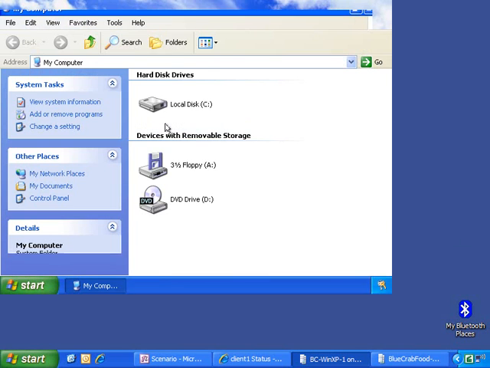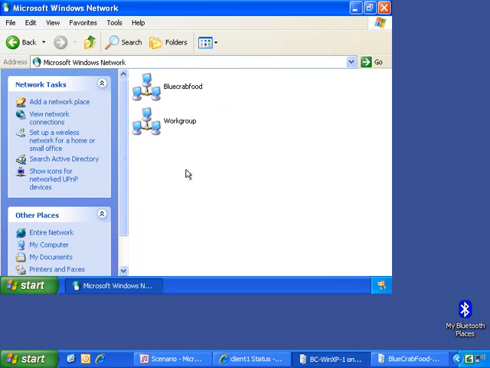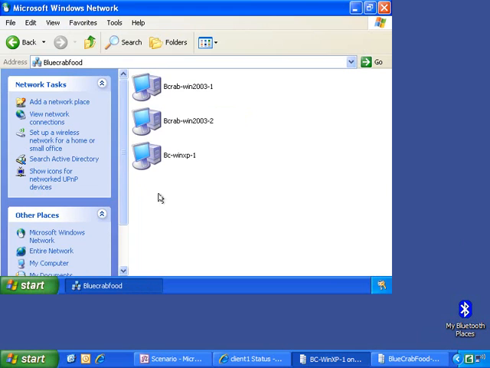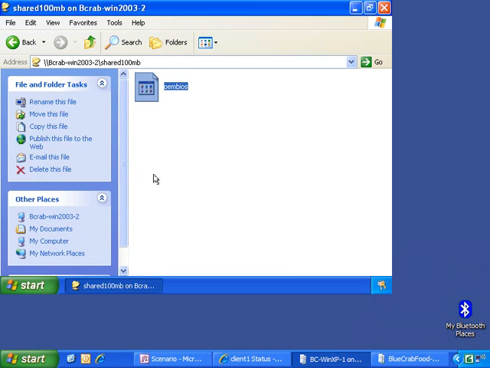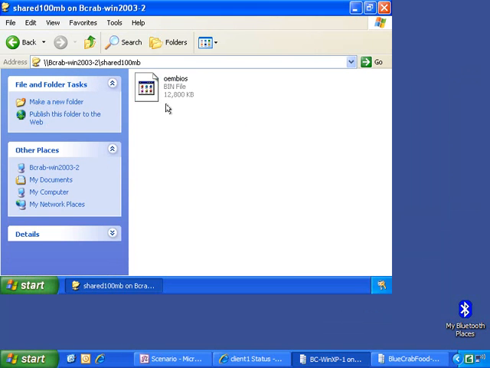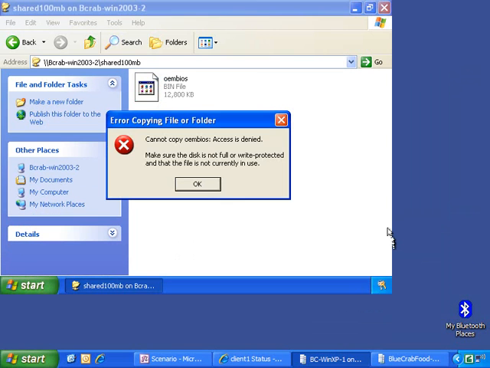I'm going to go to my computer, my network places, go to the entire network, Microsoft Windows network, the Blue Crab Food domain, and bcrab Win 2003 server 2. And there's our shared file right there. There's that file we put over on that shared virtual disk that we created, that 100 megabyte virtual disk. That's that 12 megabyte file we put over there. So we should be able to copy that and paste it.